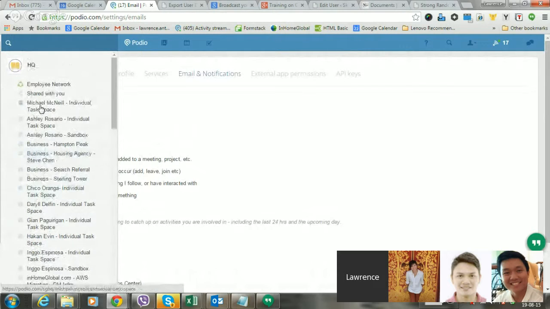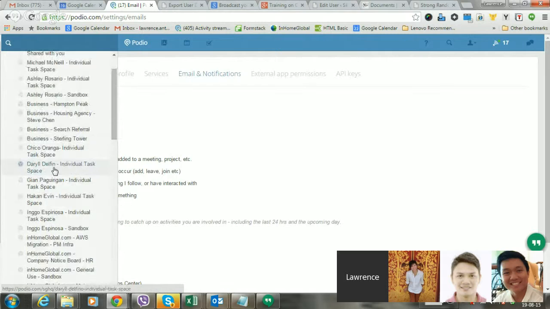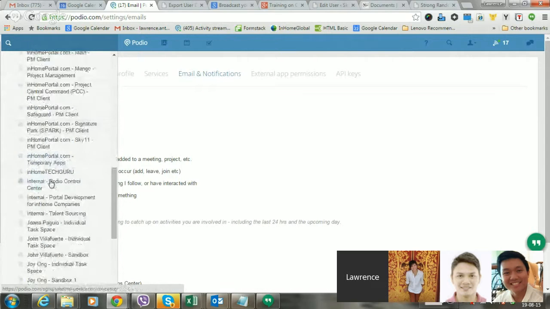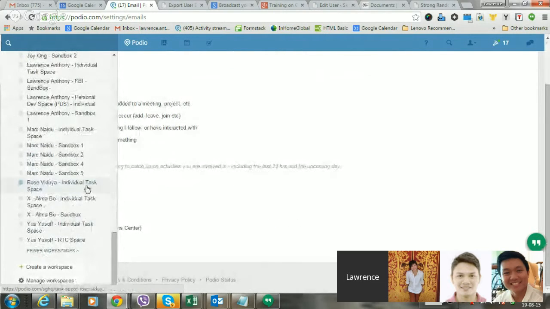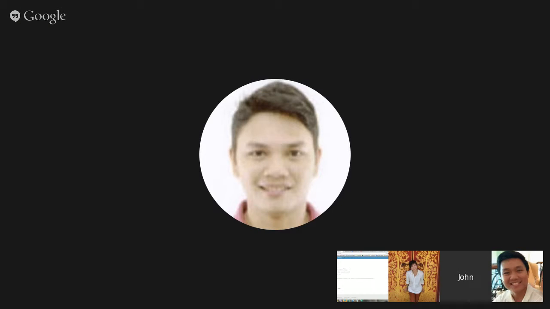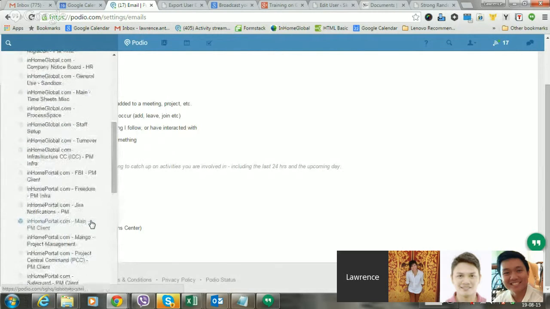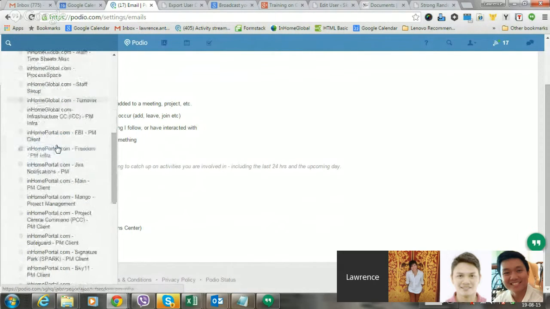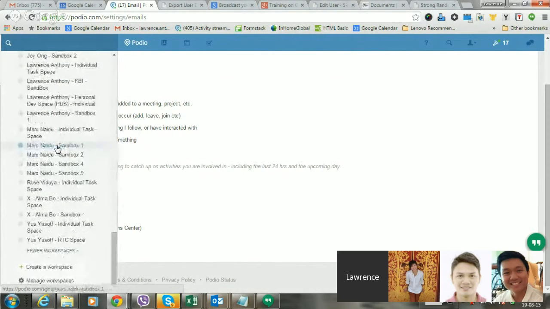For example, some staff may not need access to the Hampton Peak. Some may not need the business housing agency, the referral, all these things. So you need to ensure, based on their role, what access they need to which workspace. For each workspace that we are creating for a new staff, you have to go and add them to each of the workspaces. There is no global adding. As I said before, there's only global removal. You can remove a person from the organization, but you cannot add somebody globally to all the workspaces. There is no such thing.